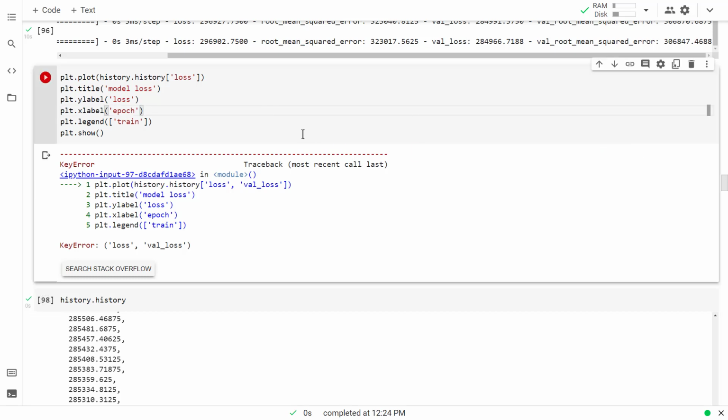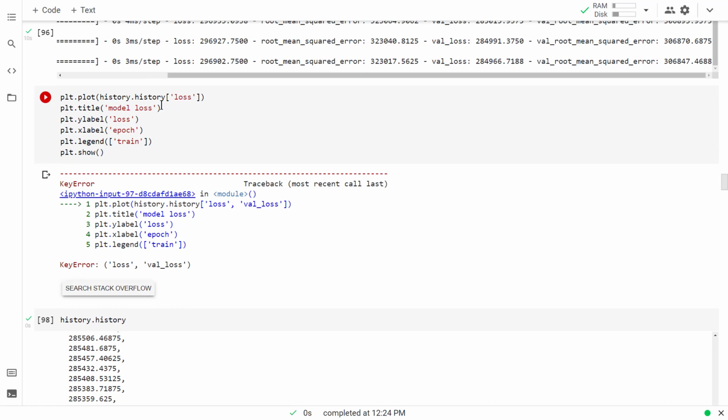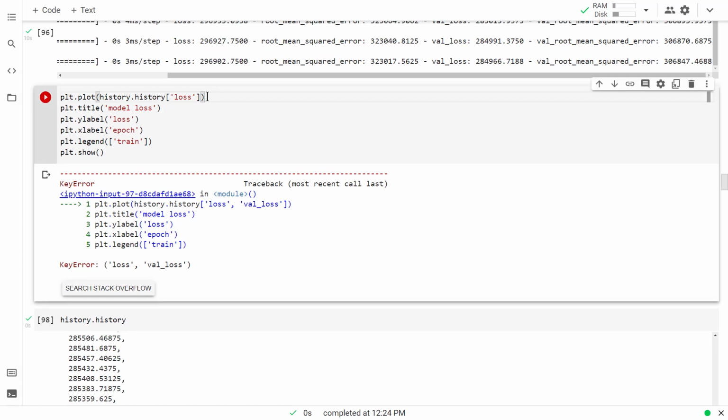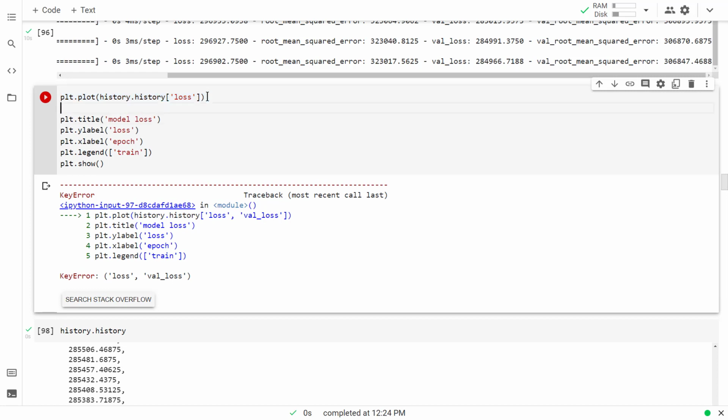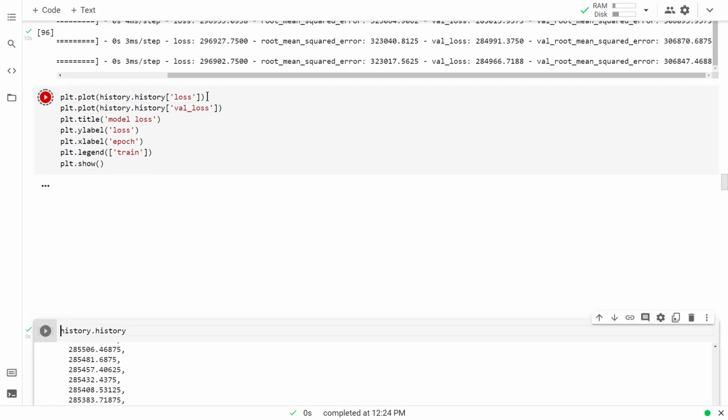Recall the use of the validation is for us to be able to see during training how well our model performs on data it has never seen before. So let's go ahead and do some plotting. Here we have our loss. We specify the validation loss. There we go. Let's run that.